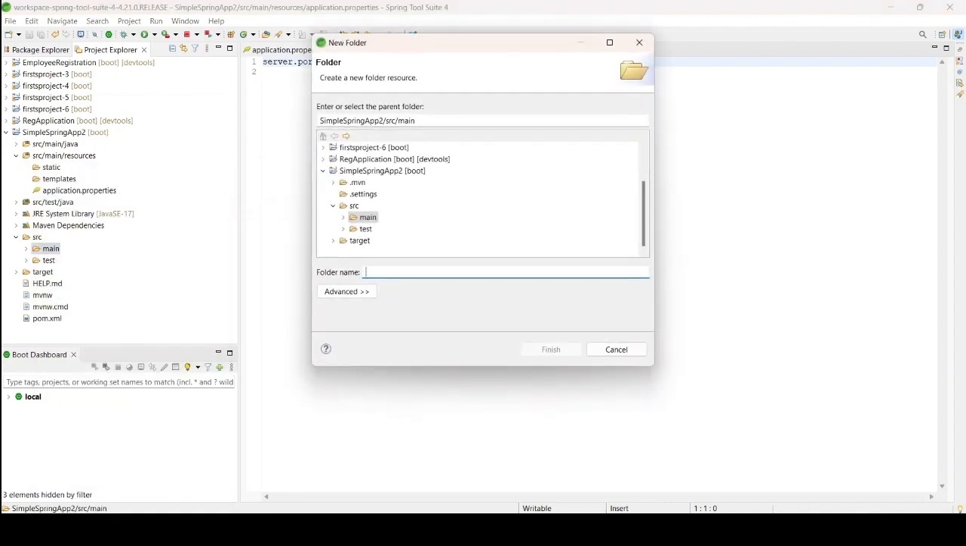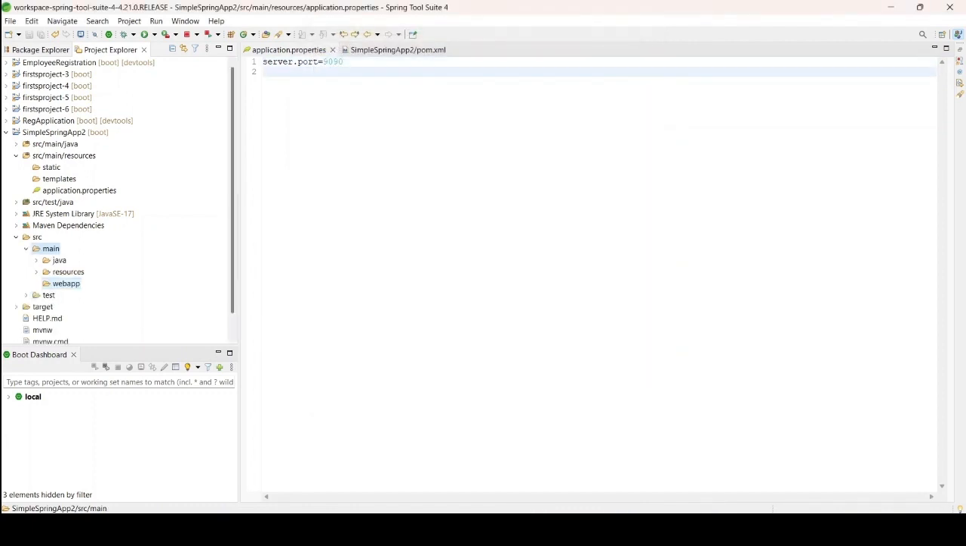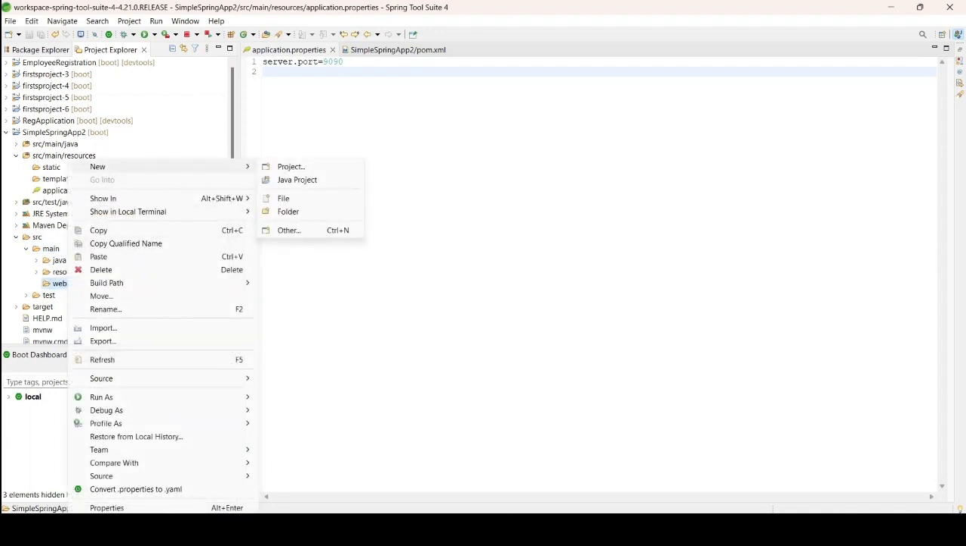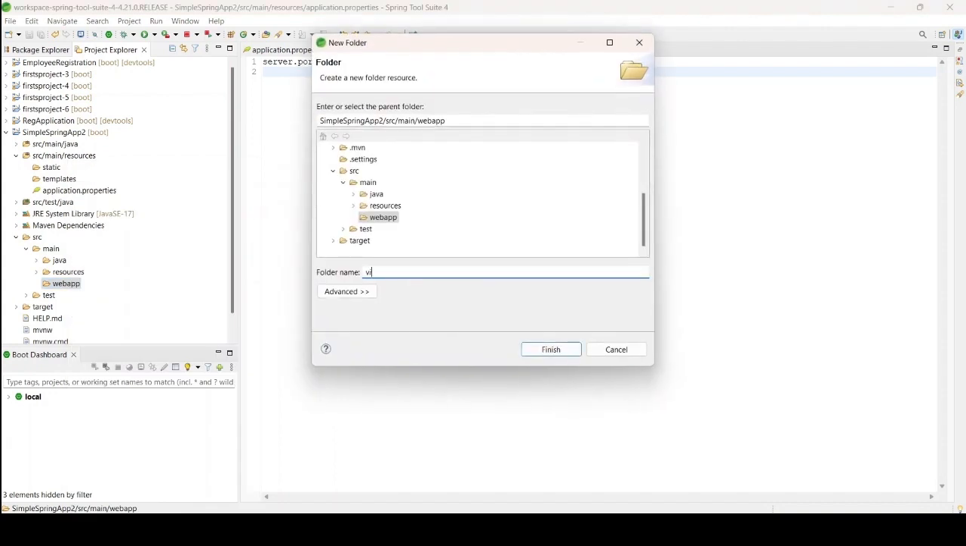We have to name it webapp. Please note the process that I'm doing here, it has to be the same, only then a Spring application can detect these JSP files. Then click on finish. After this, inside this webapp, we will create again a new folder named views, and then finish.